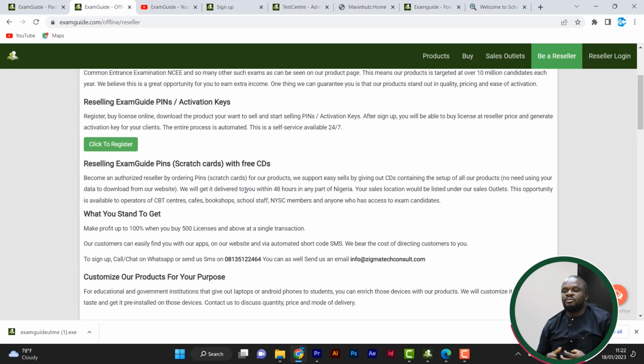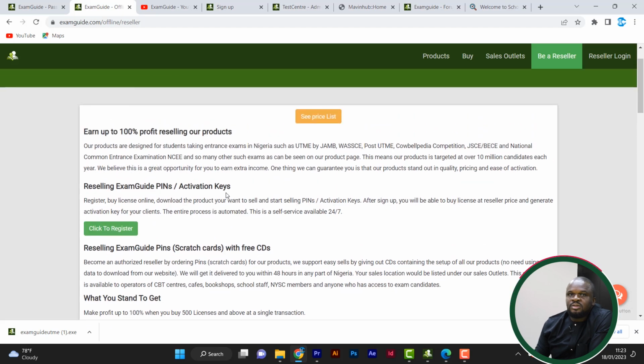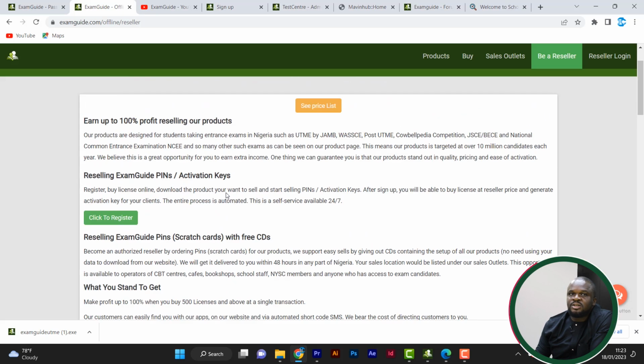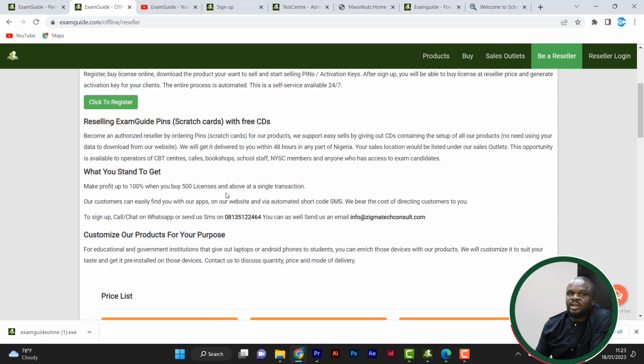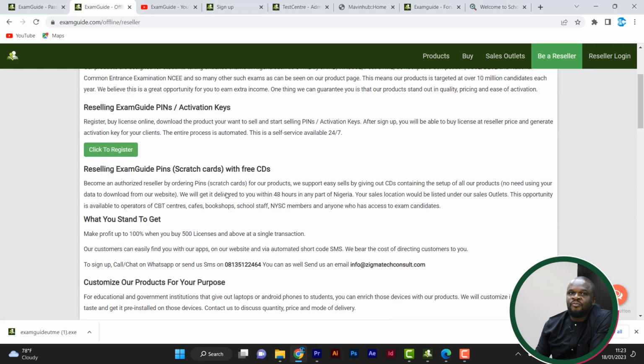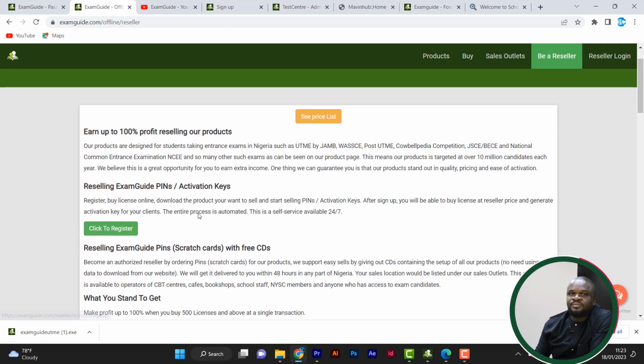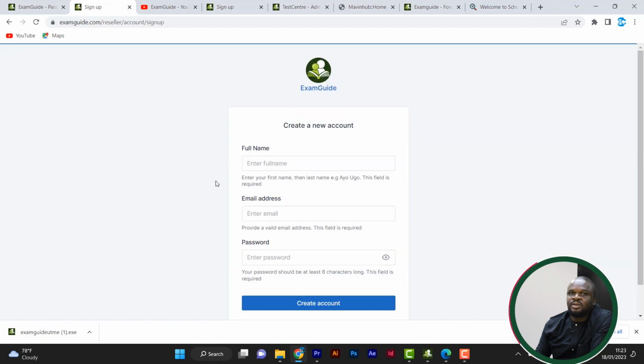So we'll put you on the sales outlet, and we'll send the CDs and scratch cards to you, so that if somebody comes to buy, you just give the person the CD, give the person the scratch card, and the person can now activate on his own. That is it if you want to be collecting the CDs and scratch cards. But there's another simpler, cleaner way of becoming a reseller. You can just register and generate the pins yourself and manage the whole account yourself.